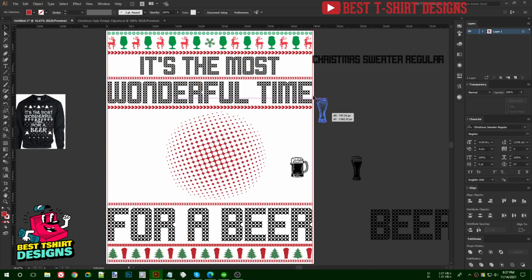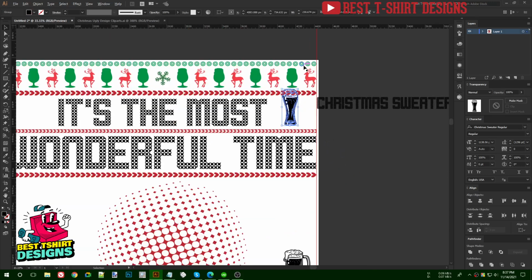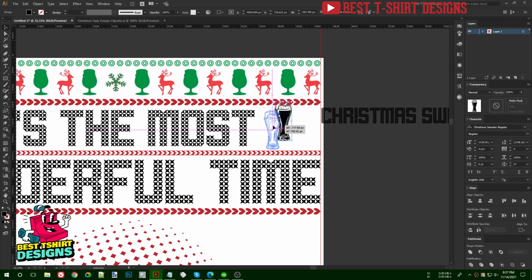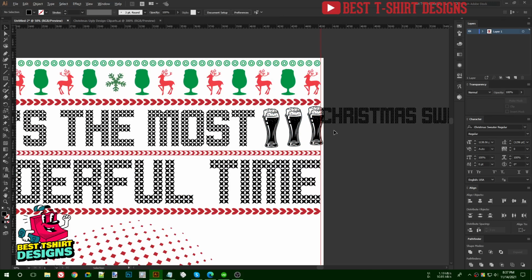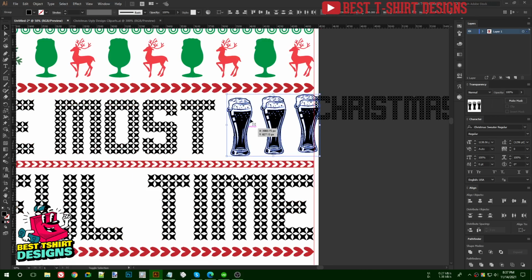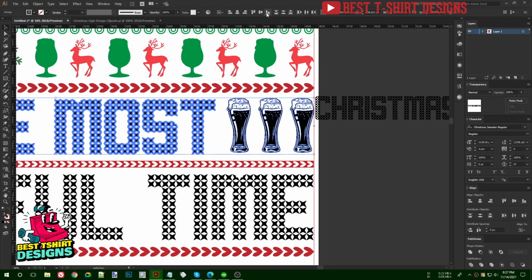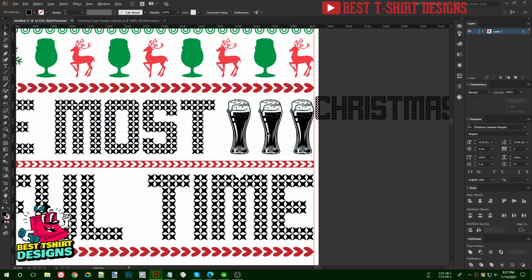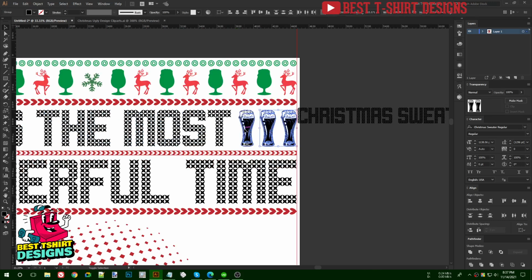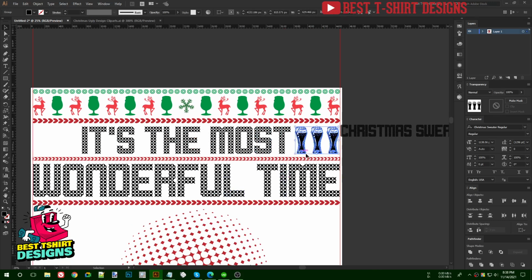And for this one I am going to place maybe some of them here, because this is a beer design and I want to place all of them, as much as I can. So something like this, that is fine. Let's select this one, make that the key object, then align. So this is how it is looking. Maybe just bring it a bit closer, then make them a group.